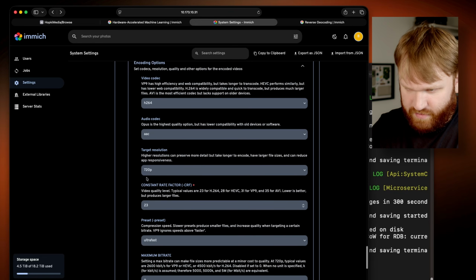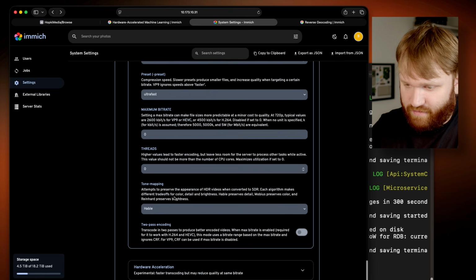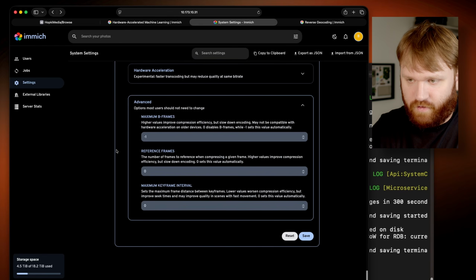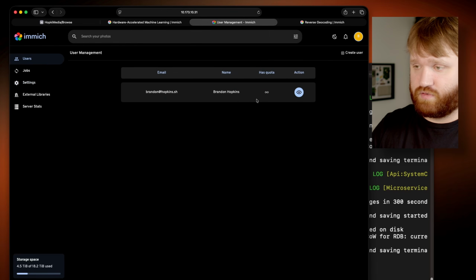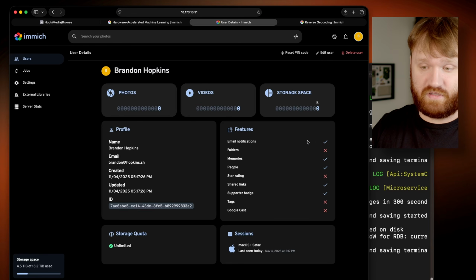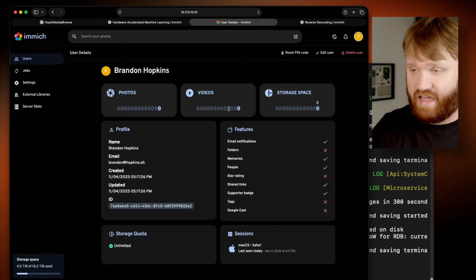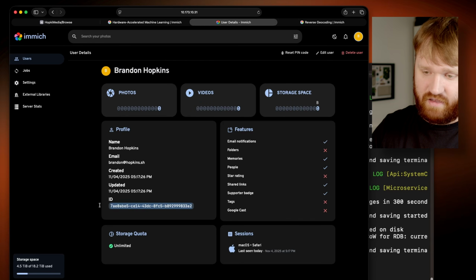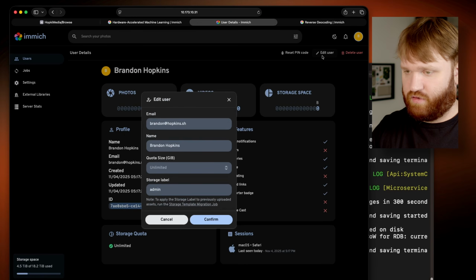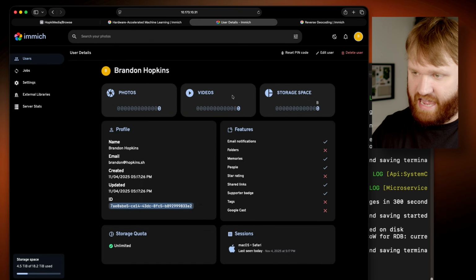Of course, this is using FFmpeg on the back end. And there are advanced stuff, but we're not going to get too far into that. And that is the general settings. Now, when it comes to the users, you can see here for the specific users how many photos they have, videos, storage space. You can see a lot of features, whether they're enabled or disabled, the specific ID for that user, and you can edit the user directly right here, but it's just basic admin settings.